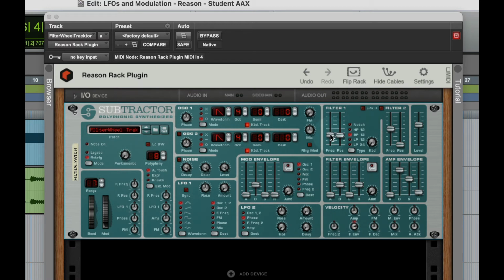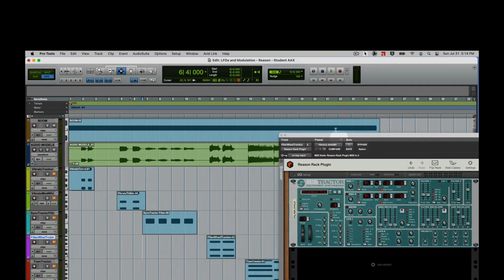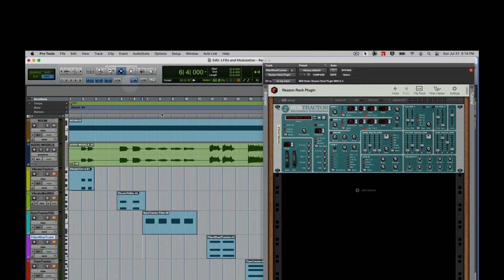Now, unfortunately, with the Reason Subtractor, you don't see this filter slider move, but you will definitely hear it, okay? All right, let's go ahead and listen to our audio model, and just scoot that there, and that's it right there. Let's go ahead and check that out.